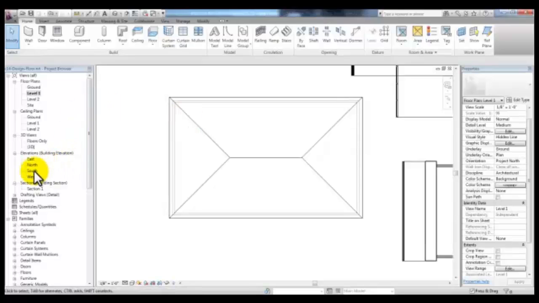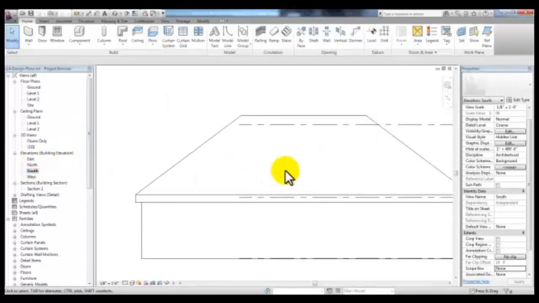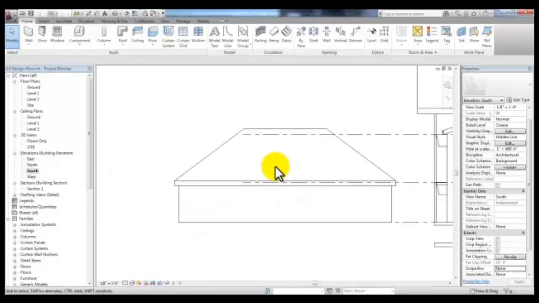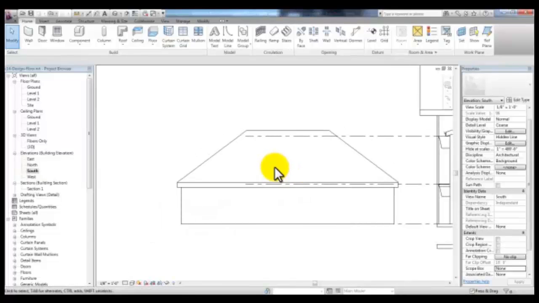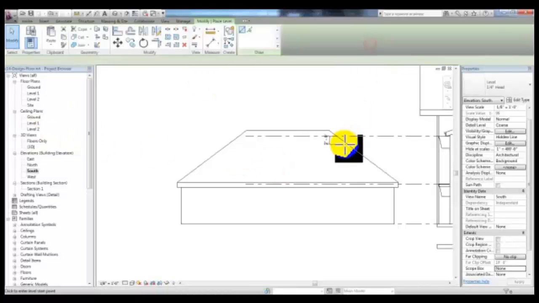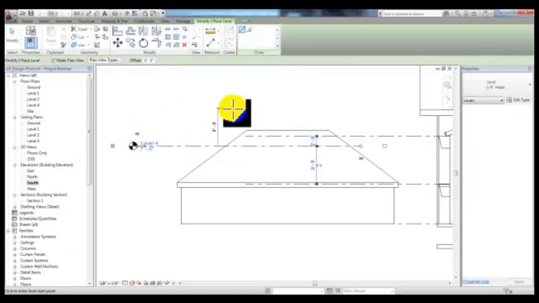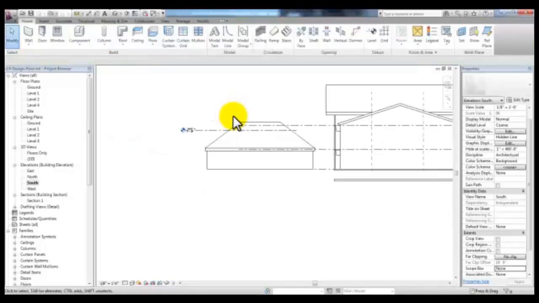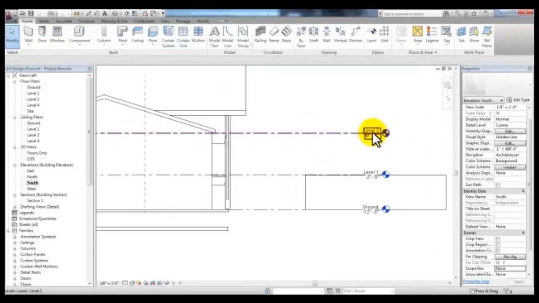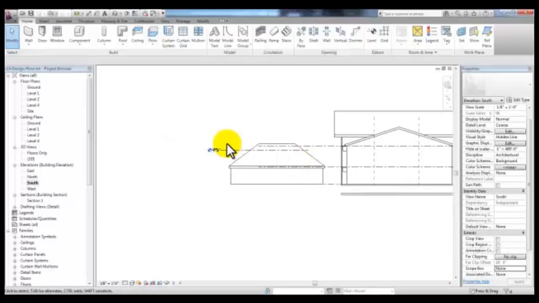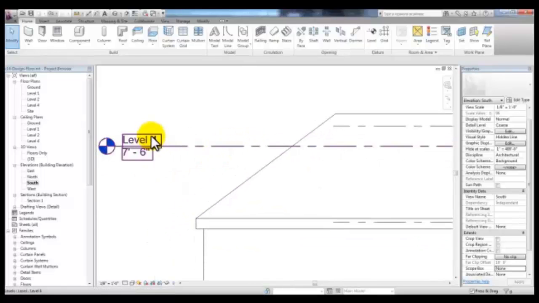Now we'll go to the south view, and here in the south view we create another level that will represent our cutoff level. So in the Home tab, we'll pick Level, and here establish another level. We'll call this one Level 3.